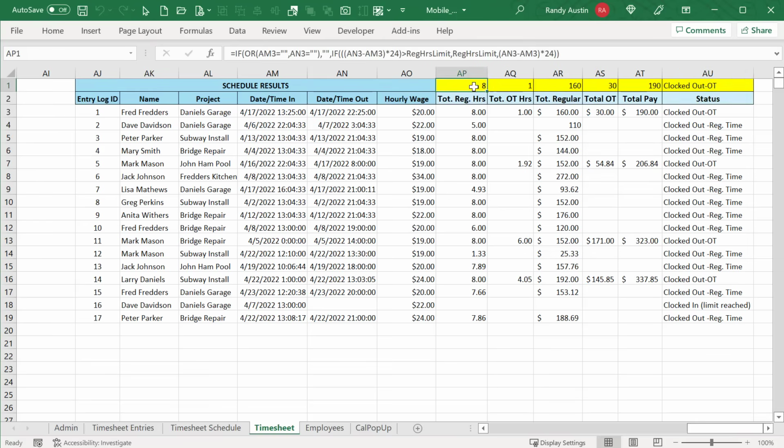Okay, we've been over these formulas: overtime, regular, total pay. We've been over those, but this one I want to go over now. So basically what I want to do is determine through formula which status is correct. Have they been clocked out, overtime, regular time? Are they not clocked out yet? So we can do that with an if statement.